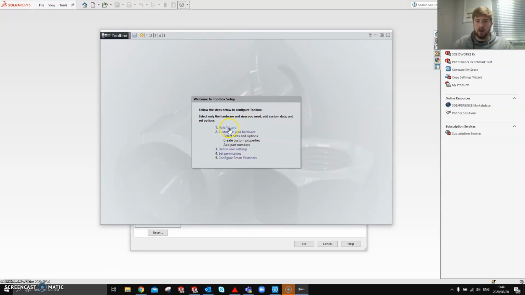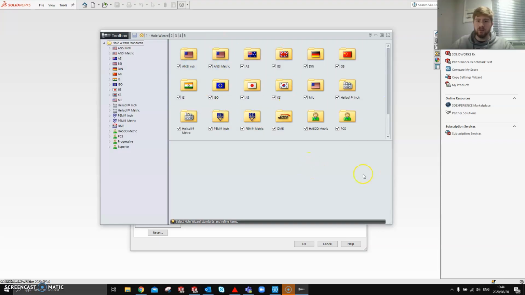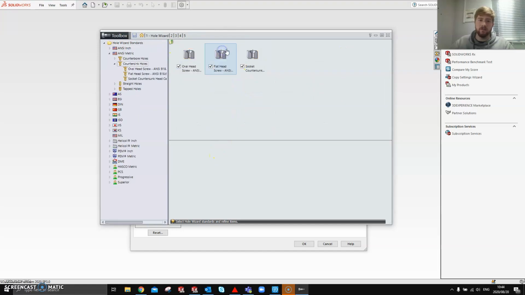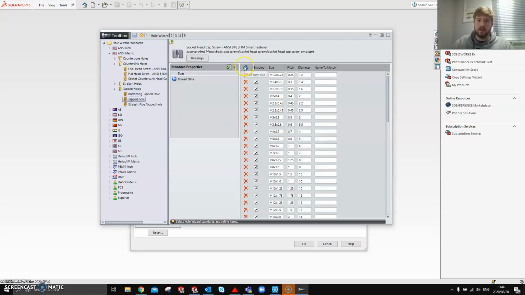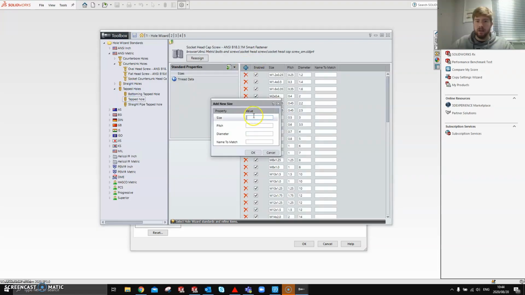This is then going to process this and bring up this option here. I'm going to say I want to create a new custom hole wizard, and then you select which one you want. So some of you guys are going to have your own settings already for a custom toolbox. I haven't on this machine, so I'm going to say ANSI metric. I'm going to go to tapped holes and a tapped hole over here. I'm going to say add a new size, and let's make it an M2.5 by 0.35. So it's got a fine thread with a 0.35 pitch and a diameter of 2.5.